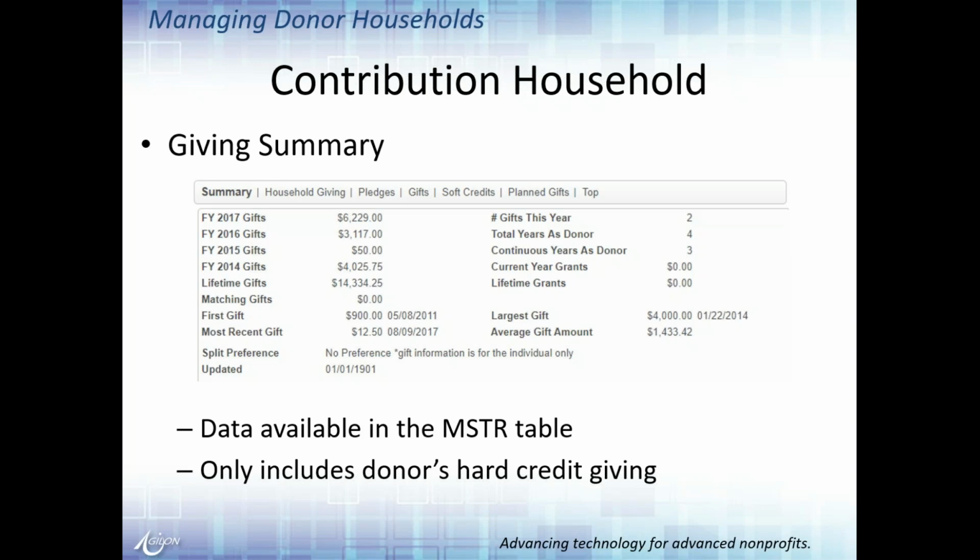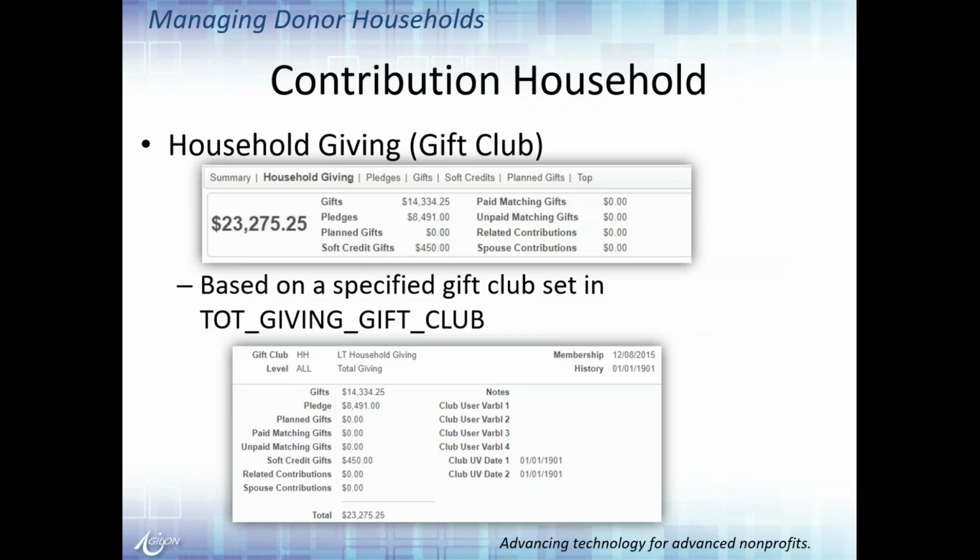But since most of you are creating multiple constituents, which is what we've recommended, one for each spouse, we really want to look at a combined giving total for a spouse or for this household. Giving summary only includes the donor hard credit giving, even though it's pretty easy to get out of the master table. What we recommend is using gift clubs and household givings.